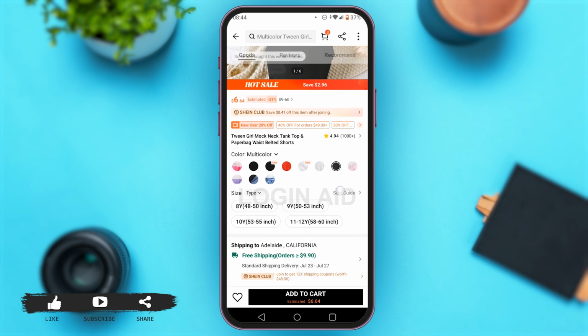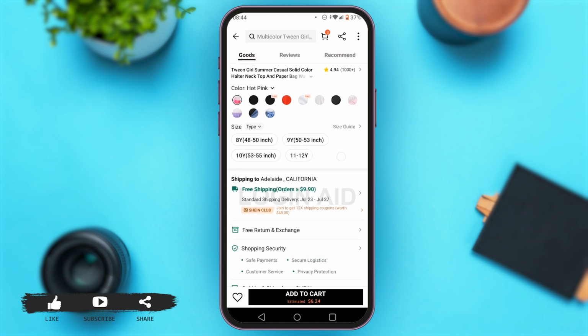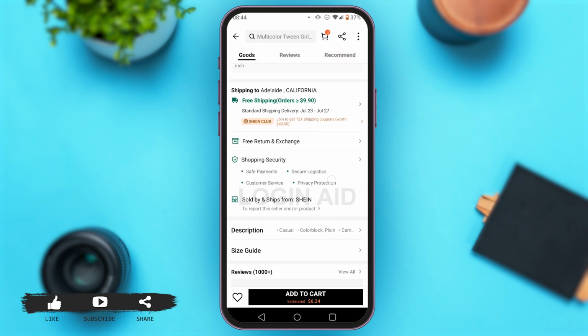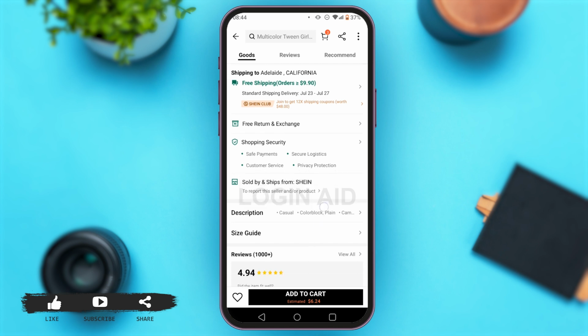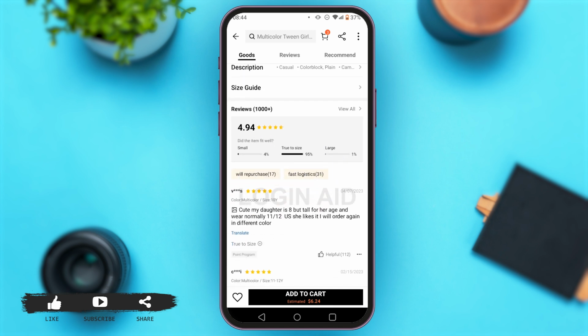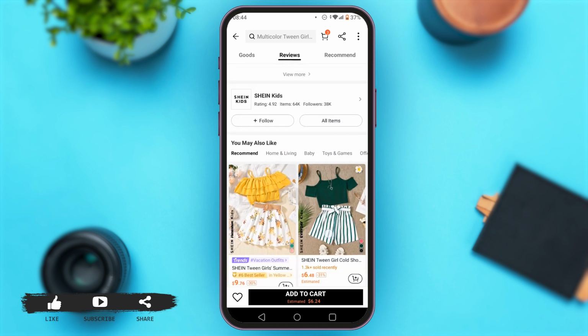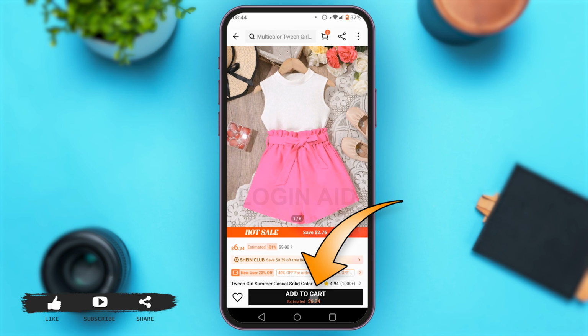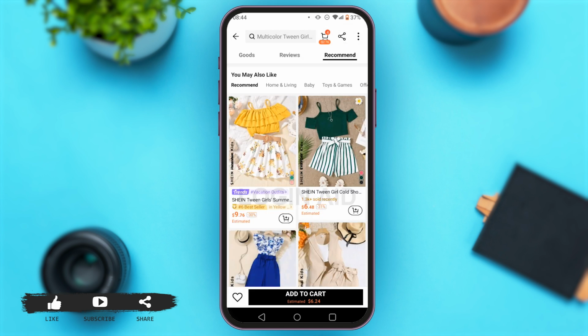Now, if you scroll down, you can select the color. Also, you can select the size. And if you scroll down, you can see additional information about the product. You can also see the reviews and also the comments. Now, tap on Add to Cart. Now, your product is added to the cart.